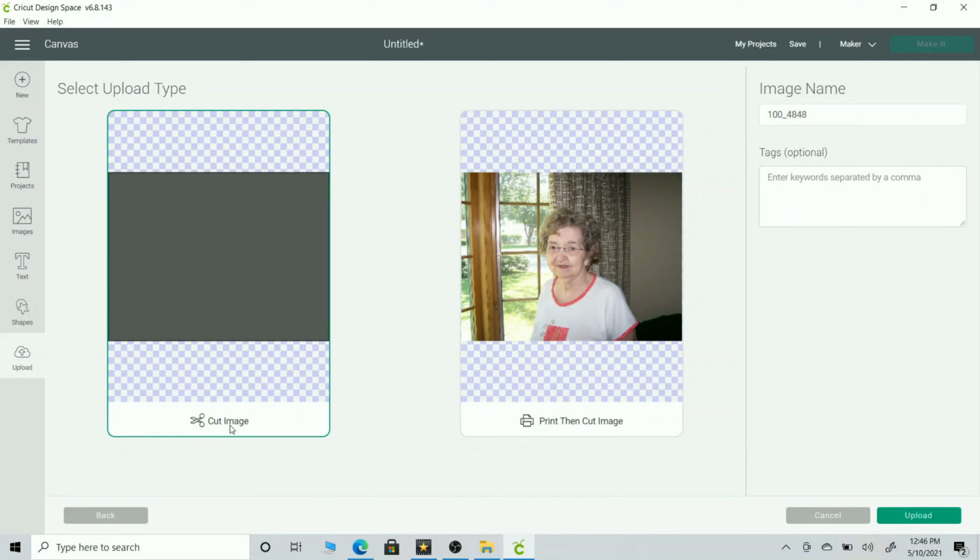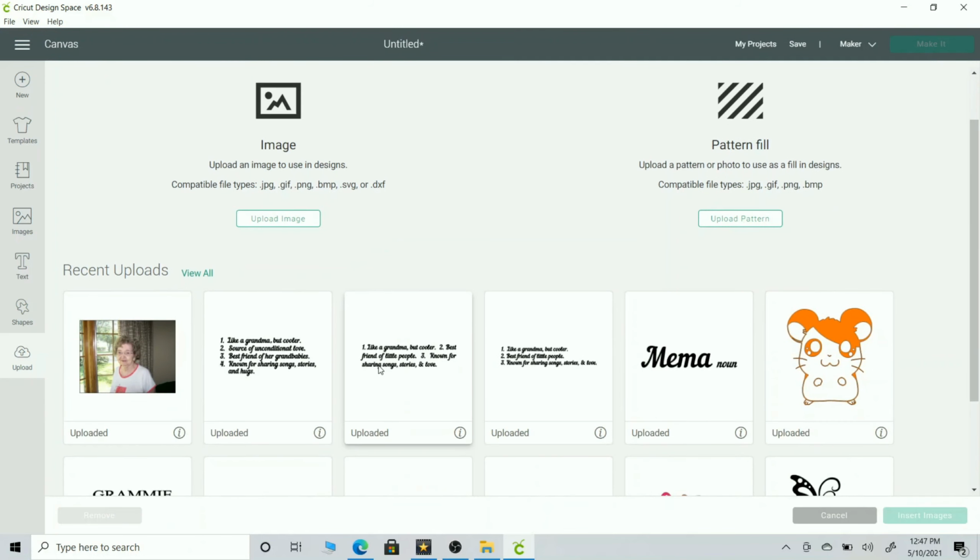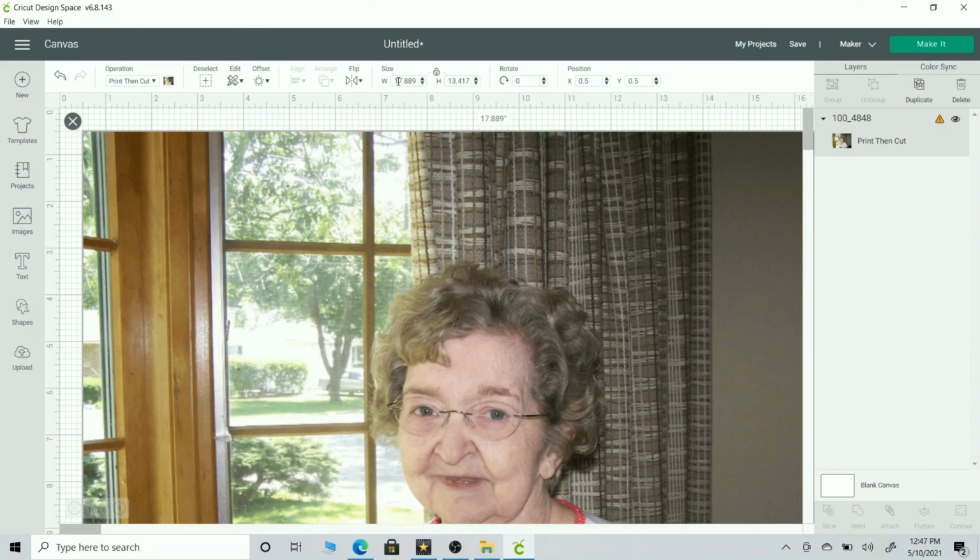If we were to save it as a cut image, it would only save the perimeter of our image. It will not save any data on the inside. So be sure whenever you are working with an actual photograph that you plan on printing, you want to select the print then cut image selection. Now we can hit upload, and then it will take you back to your upload screen and it will show here as the most recent upload. Now we have a wonderful photograph that we can work with.